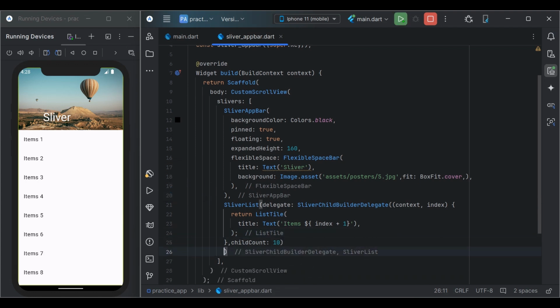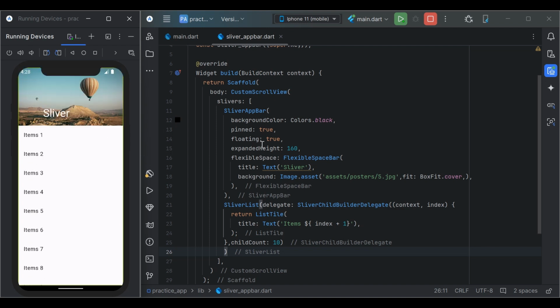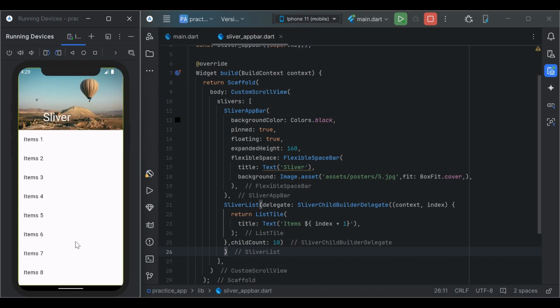So you will check this output, and the SliverAppbar is ready. Like the Facebook app, the cover image is the same, it is here.